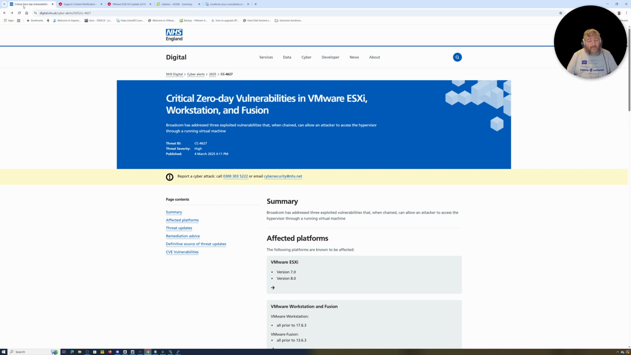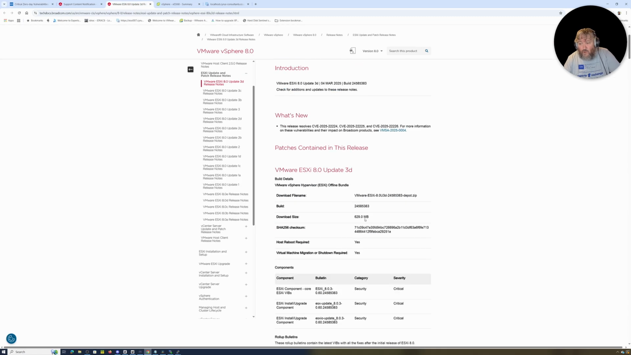If you have internet access and a standalone host. I've also done videos on 6.7 and 7.0 using the depot file that's available to you if you have a support agreement and contract in place, and you'll find that in your Broadcom portal. So finally, to end today, we're using the depot file again from Broadcom, VMware-ESXi-8.0U3D-24585383-depot.zip, and we're going to basically do exactly the same thing.